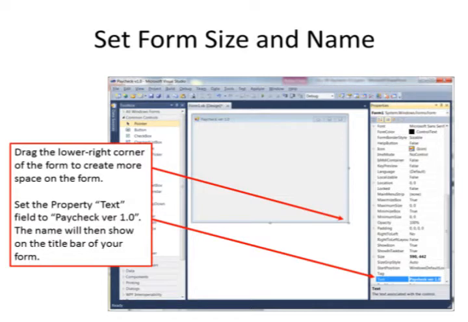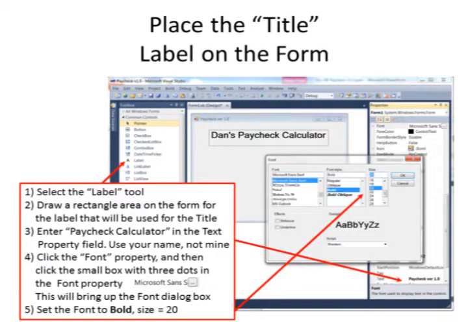Whatever you select in this field is going to show up in the title bar of your program when it's running. To place the title label on the form, select the Label tool. Draw a rectangular area on the form for the label that will be used for the title. Enter Paycheck Calculator in the text property field. Use your name, not mine.